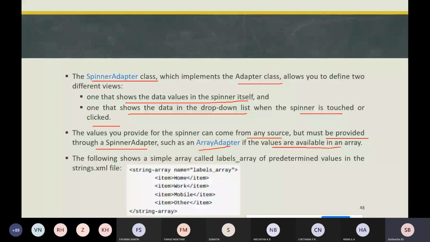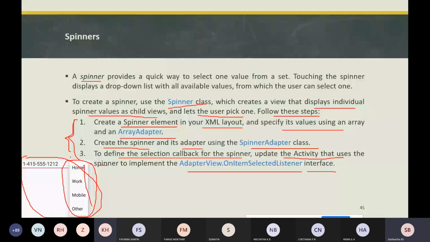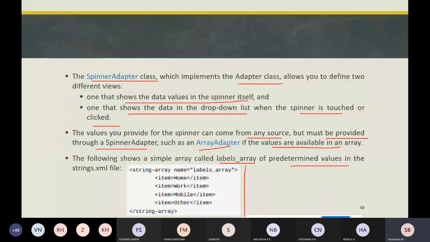The following shows a simple array called label array, with predefined values. As you see in this example, for that particular figure, this is the code: a string array named label_array, with the list of items, and we have closed the array. This has been defined in an XML layout.